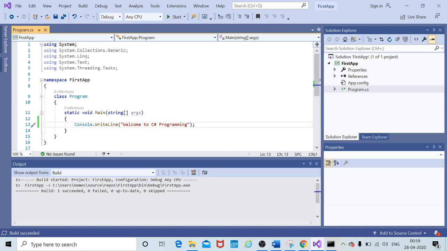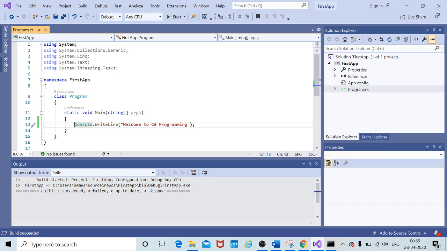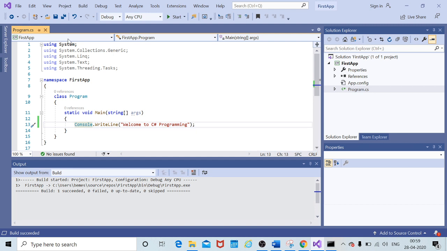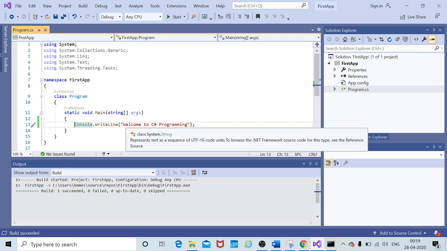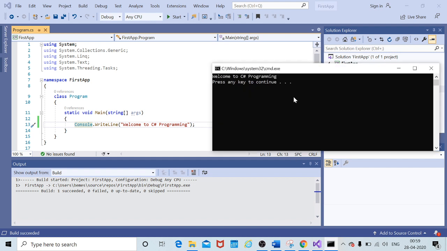So console is the class. So can you see the tip? Your class system.console, it represents the standard input and output error streams for console application. This class cannot be inherited. So to browse, you can go for online. So this console is based on your input output operations and for streamings. So this class is present under the namespace system. So WriteLine is a method to display some characters in the output window. So here I have mentioned welcome to C# programming. So you could see the output which is being displayed in the console.